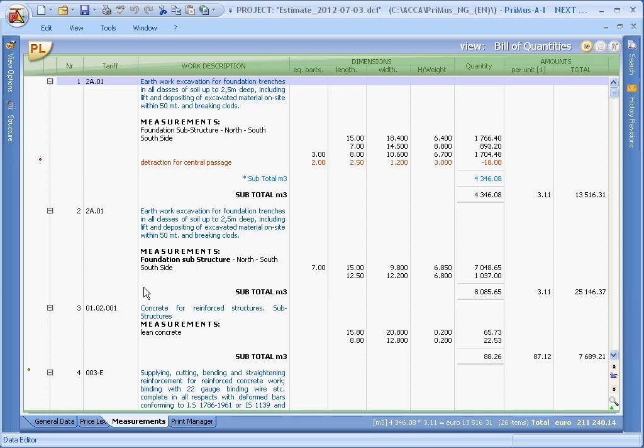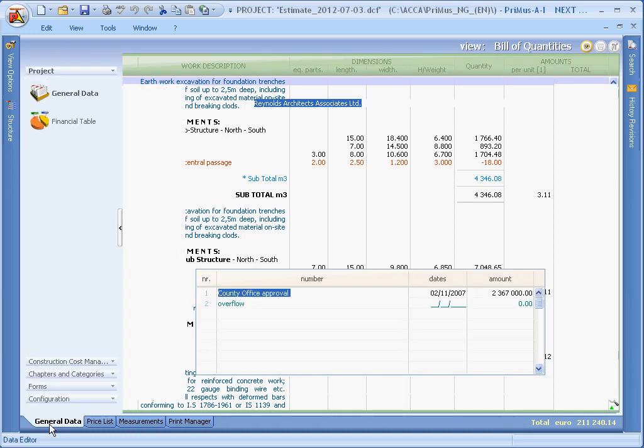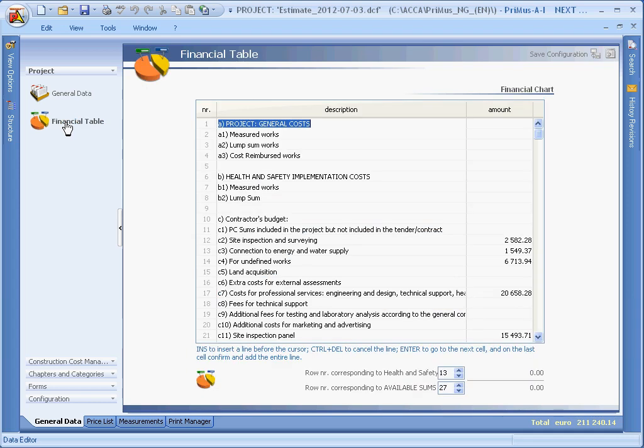Once the bill of quantities is completed, before printing the various documents, you can also draft the financial table. To access the financial table page, simply select the General Data, then go to the Financial Table tab. Although the proposed financial table displayed is the default, this is just an example, and you can customize it to your own personal needs.